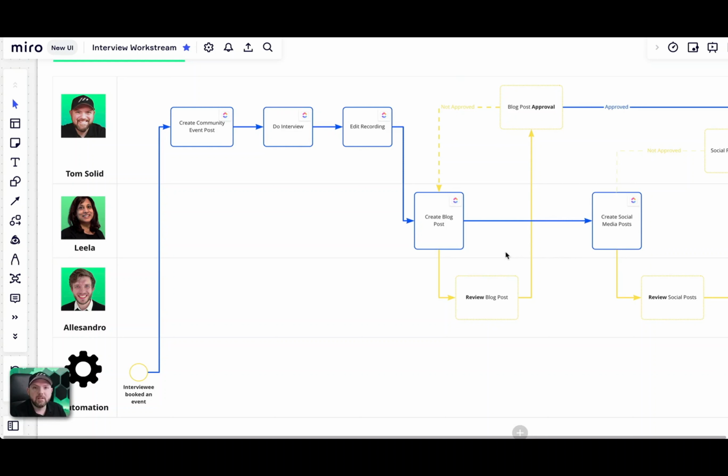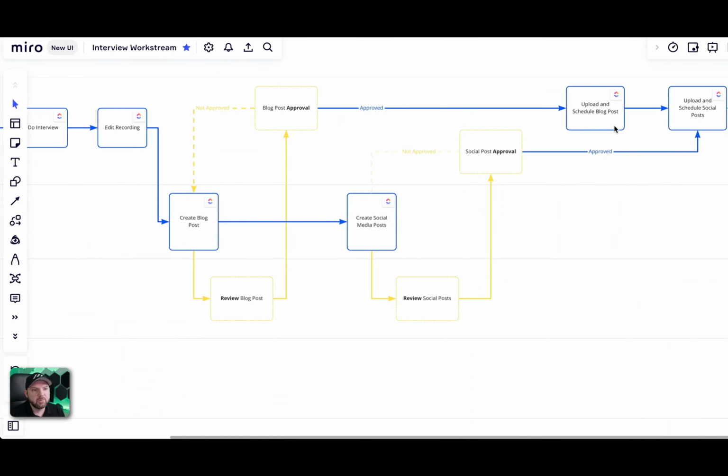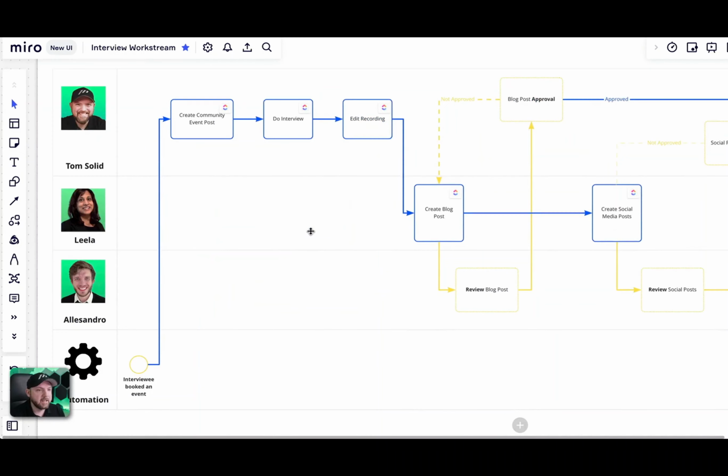And then once the blog post is created, she will create social media posts out of this, and then again the same process. It goes into review for Alessandro, to me for approval, and if it is not approved, we stay in the loop. Otherwise, it moves forward, and there we have the upload, schedule blog post, upload and schedule social media posts.